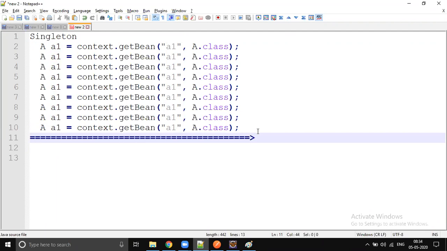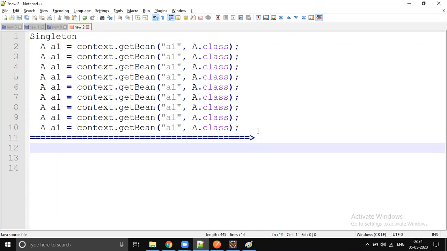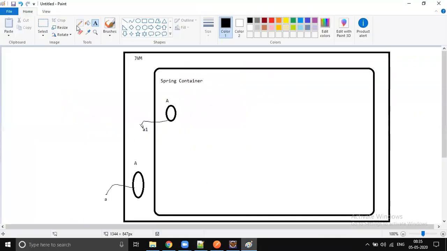Here the variable names are different. A1, A2, A3. Yes, I have to change this to A2, A3, A4, otherwise the code will not compile for sure. Sorry, I forgot to change it. I thought I'd copy paste. No, the point is I understand. So there are different references that are created. Now the same object is going to be pointed to by multiple reference variables.